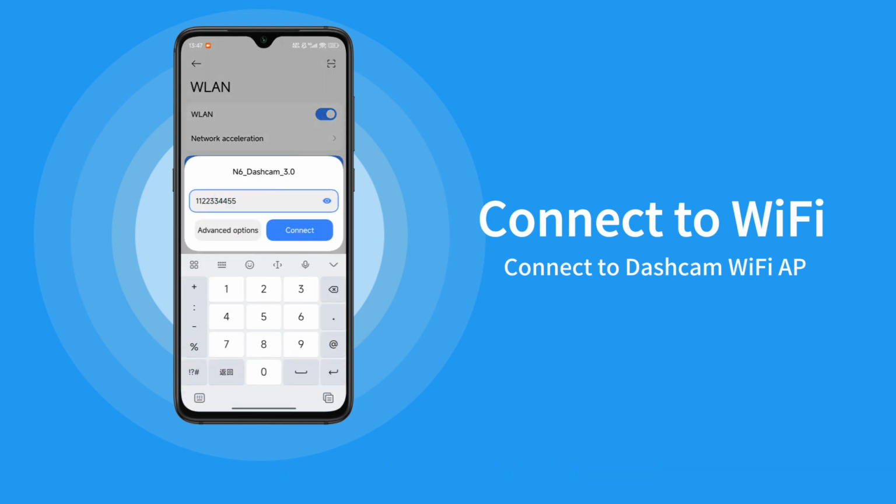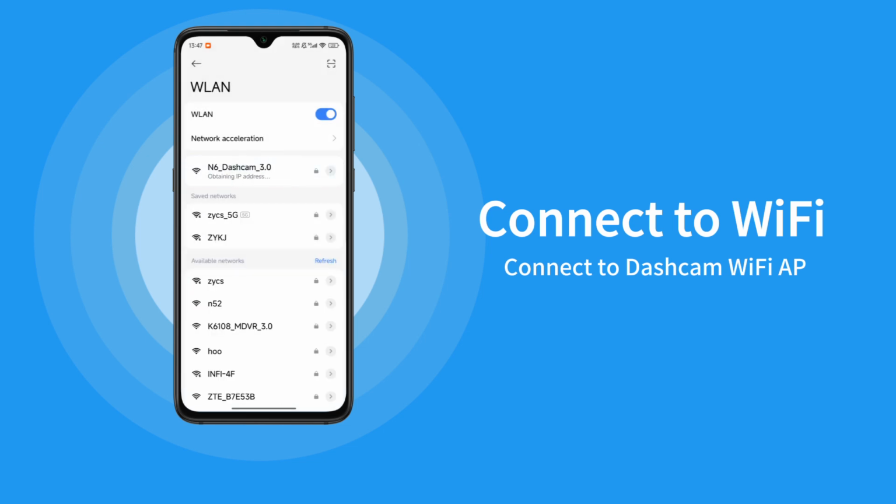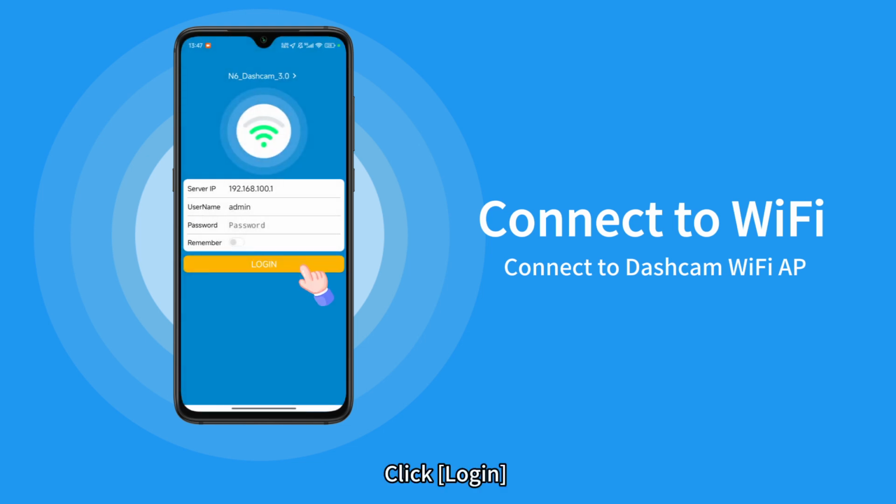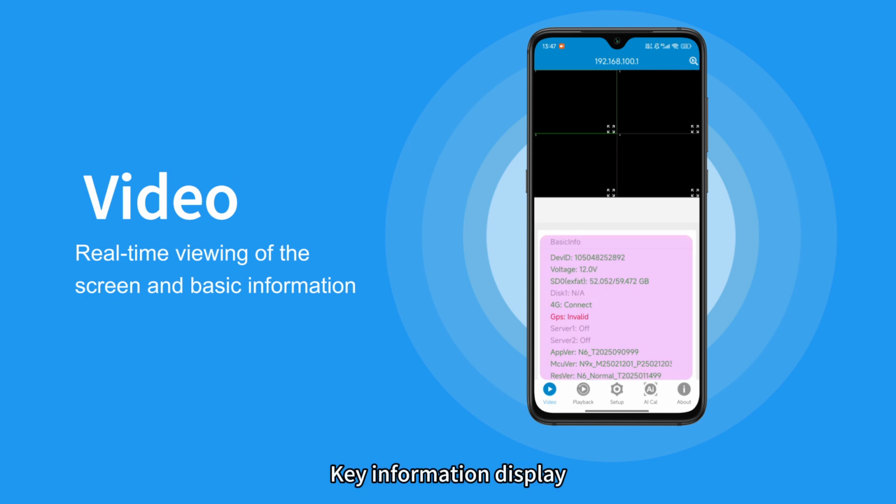1122334455. Click Login. Key information display.